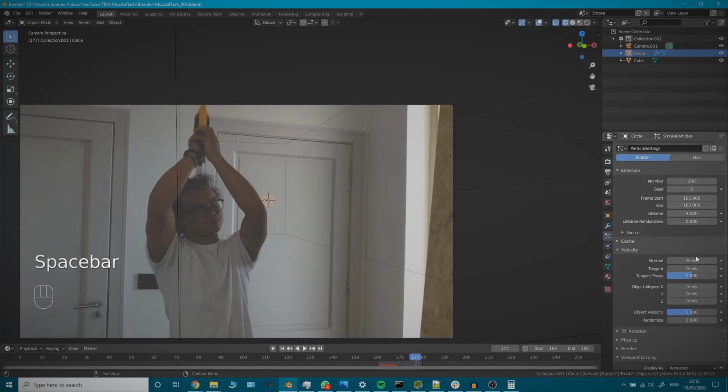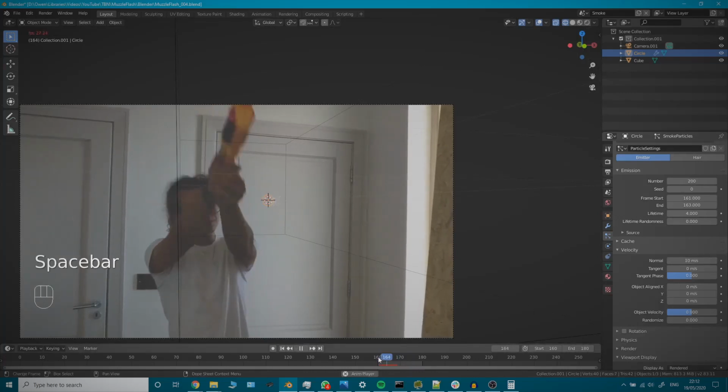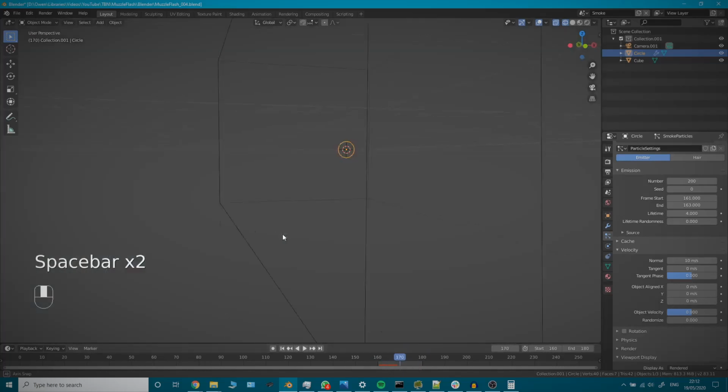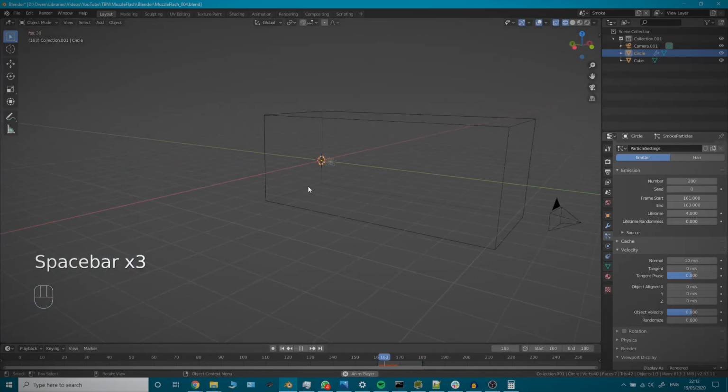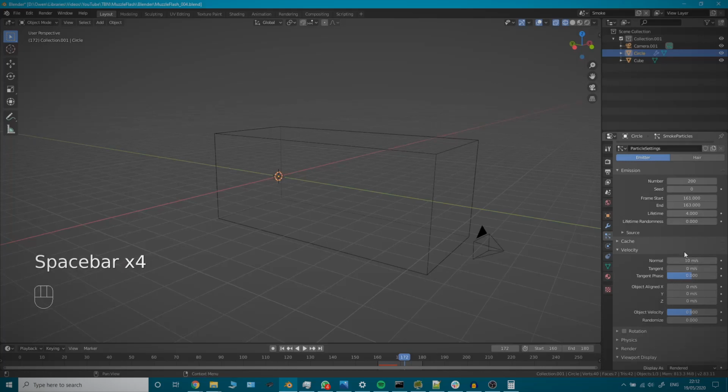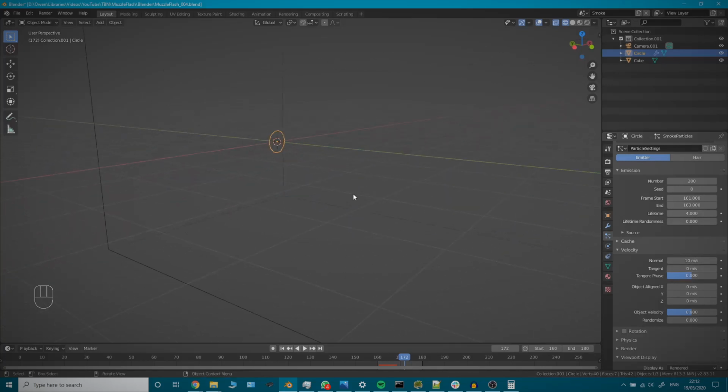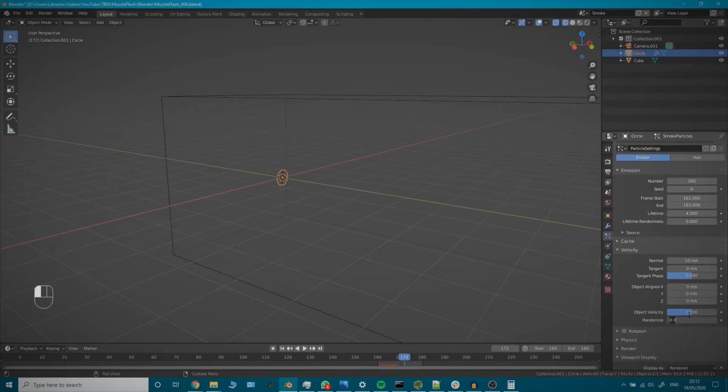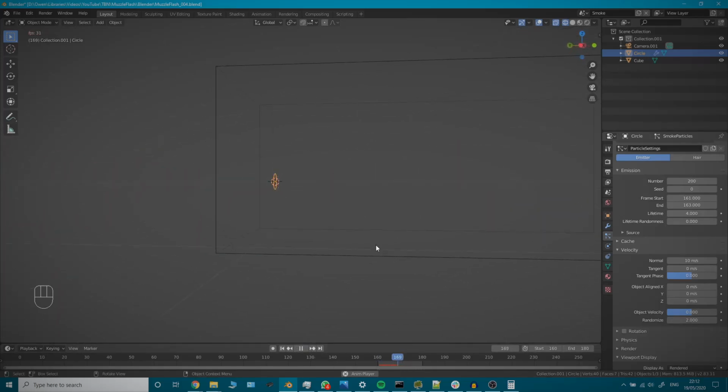Perfect. Now let's make that a bit higher. 10. We're going to change this afterwards, but for the moment let's leave it at 10. I'm going to turn up randomize to be pretty high too, even 2 or something. This means that all the particles will sort of spread out in different directions, like so, rather than all going straight.